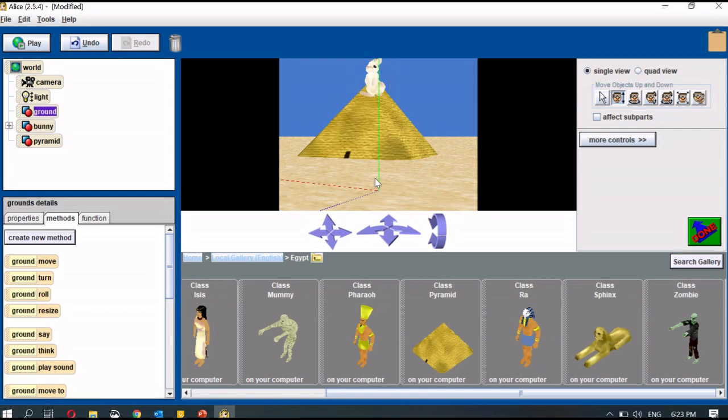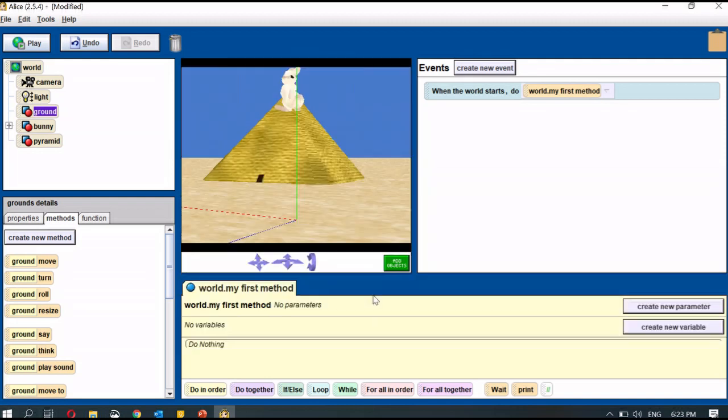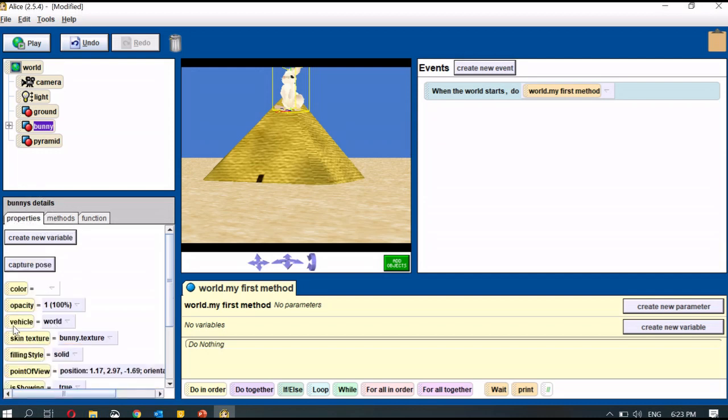Alright. So now what I'm going to do is, for the bunny, I'm going to take the bunny over here and go to the bunny's details properties. In the properties panel, there is a property called vehicle. By default, the vehicle is always world. Instead, I'm going to change that so the bunny's vehicle should be the pyramid. So I choose pyramid. Now what will happen is whenever I try to do any movement for the pyramid, because the bunny is sitting on top, the bunny will move along with it.